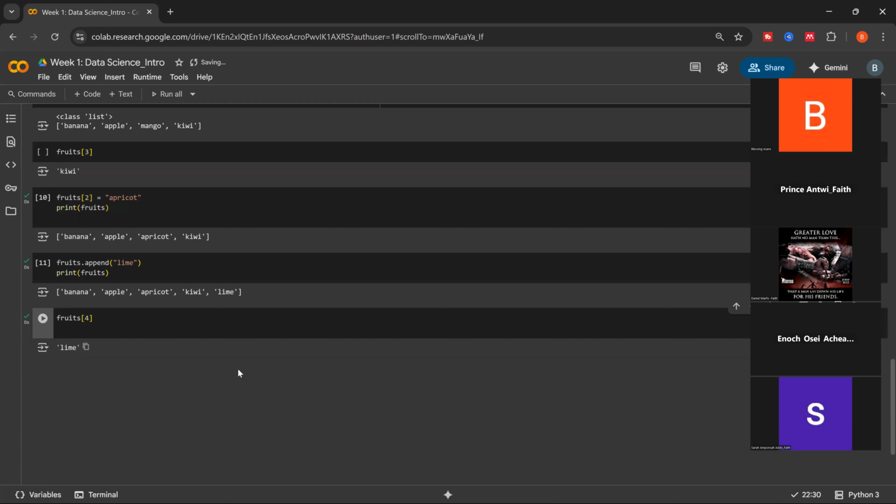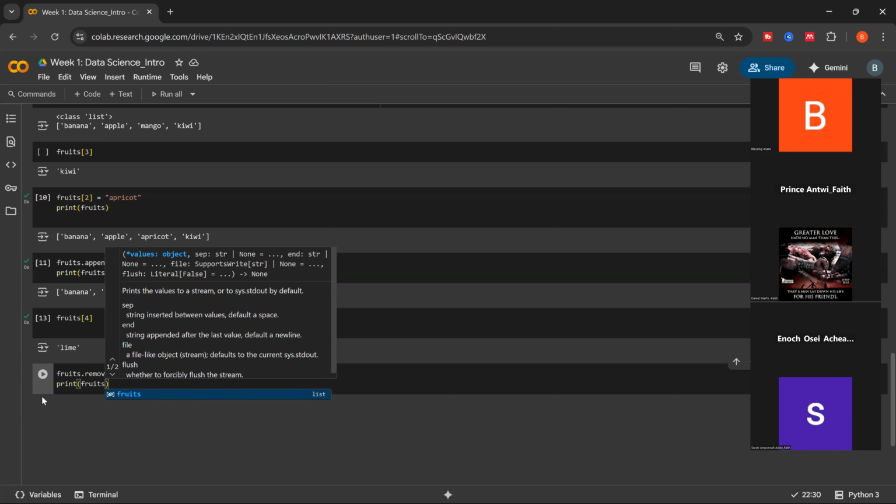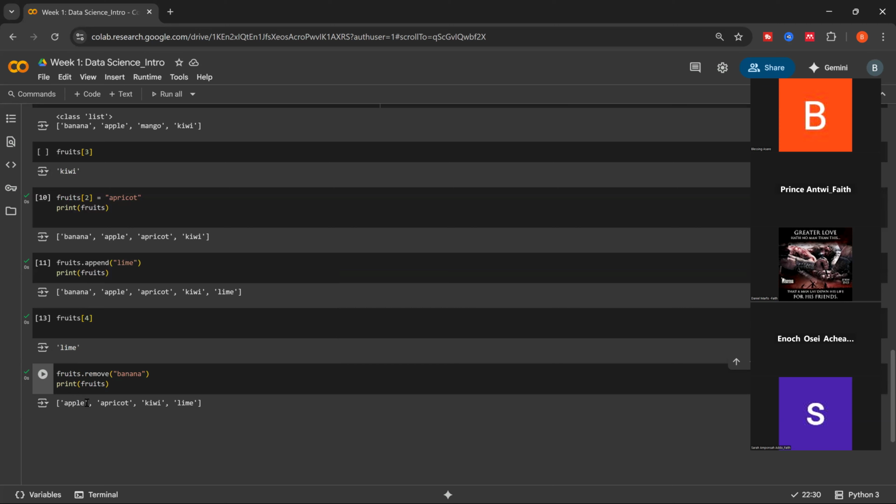Now we are looking at the next one, which is remove. So now, assuming you remember that you are supposed to remove a particular item from the list, you can just use the remove function, and then you mention the item, let's say banana, and then print fruits. So once you run this, you see that banana is not part of the list again. Please, I hope this is clear.